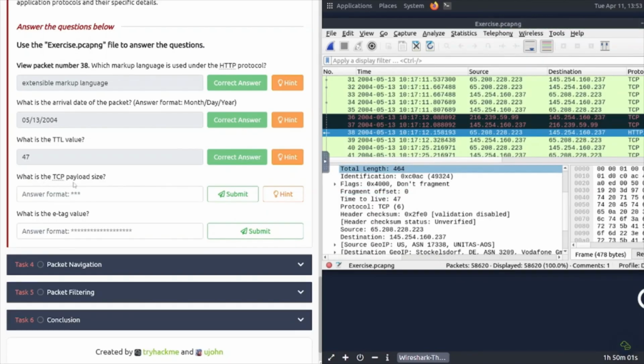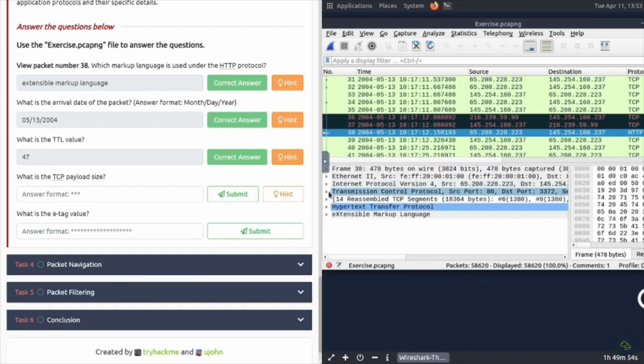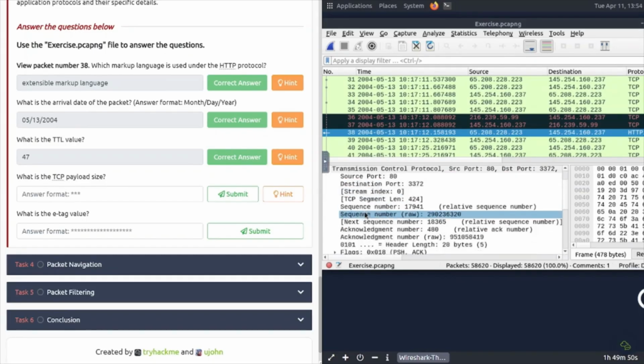What is the TCP payload size? Let's take a look here. Go ahead and minimize that, and then let's look at the payload size. Let's try to find that information down here.